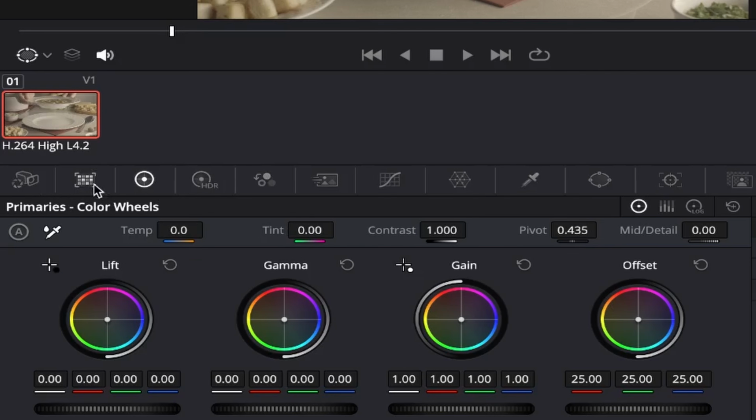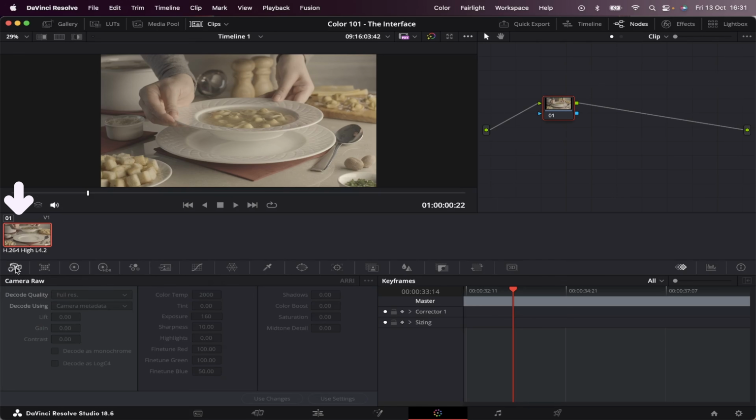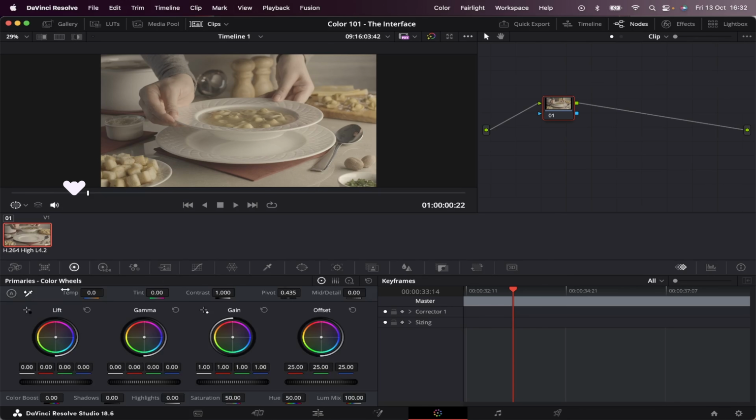Now down here we have the actual color grading tools, and I'm gonna go through the most important ones. This is the camera raw. It lets you play around with raw clips. There are clips recorded by cameras such as Blackmagic or Red. These are the primaries, or color wheels. Here you can manipulate the colors, contrast, brightness, and pretty much everything you want from the image.